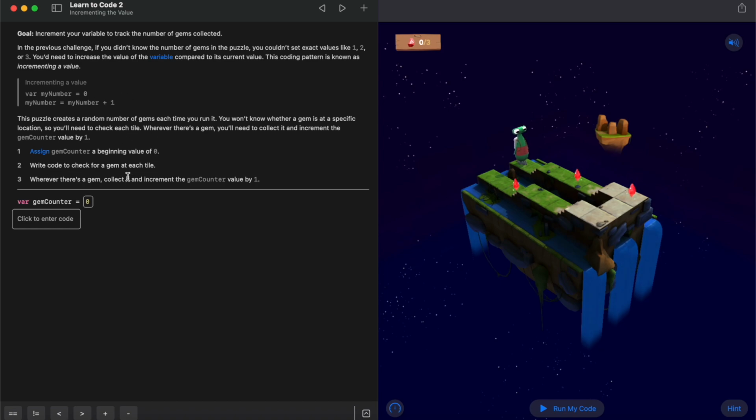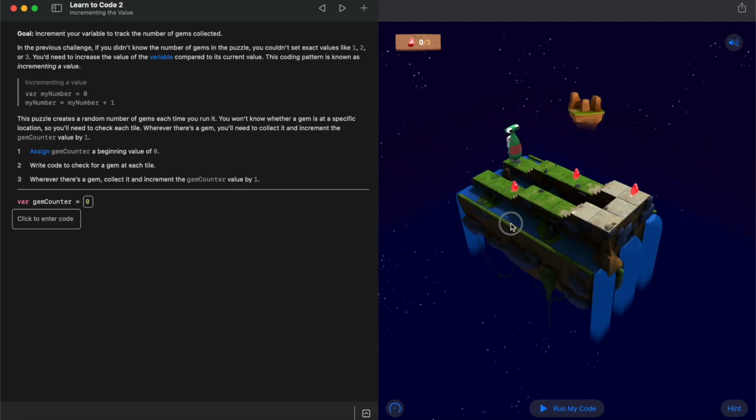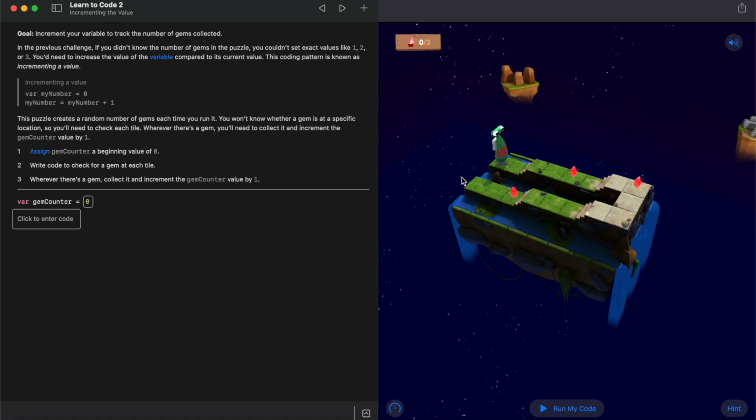So what it says here is write code to check for a gem on each tile, and wherever there's a gem, collect it and increment the gem counter value by 1. So it sounds quite simple. We'll have to use a few of the other things that we've learned before because we've got a few corners that we need to navigate. So as with most puzzle worlds, we'll look at what's at the end. So at the end here, we're just sort of completely blocked.